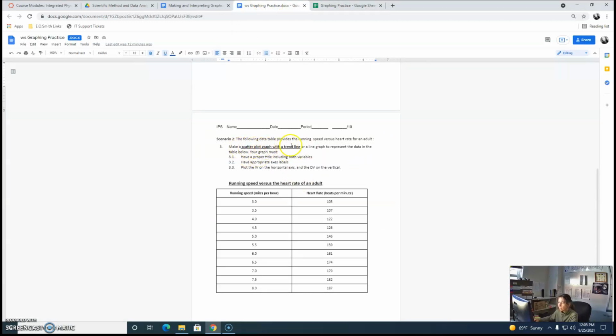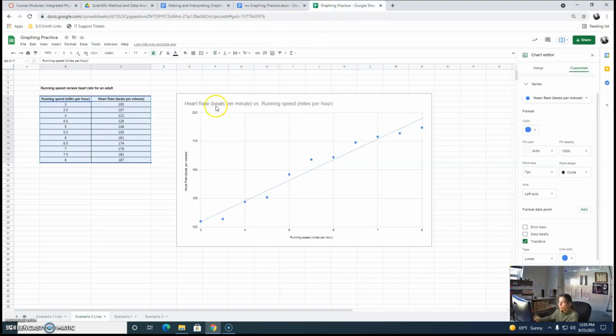So we did the scatter plot, we did the trend line. It's also asking us that our graph must have a proper title, including both variables. So let's see if we have that. So our graph automatically has a title, which is given by Google Sheets. I may or may not like that. So let's see, heart rate versus running speed. That's a pretty good title. How do I know that? Well, it includes both of my variables.